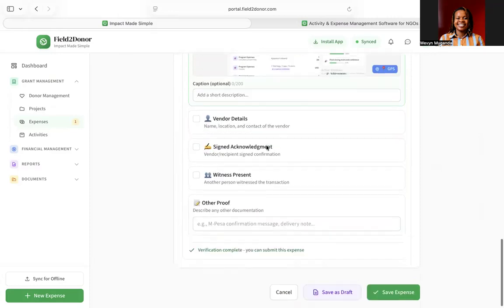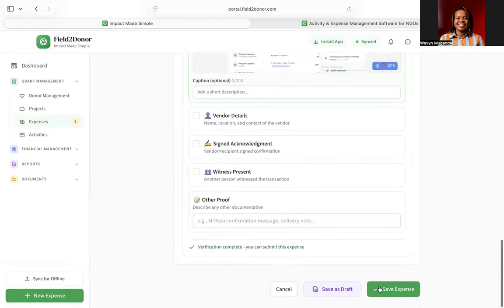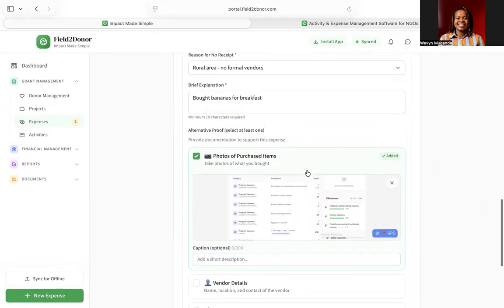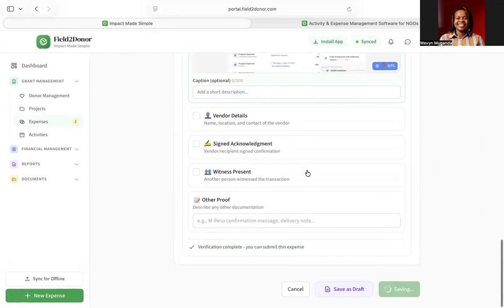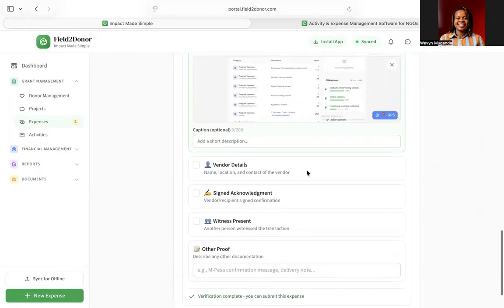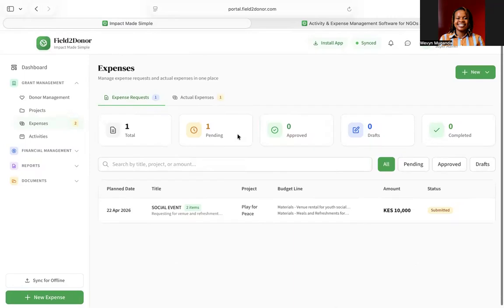So this is just an added layer of verification for those times where you're working with rural or informal vendors, or you're buying things that are informal that you're not able to, let's say, get a formal receipt, and yet you still have to account to your donor for this. So you can see the verification is complete and the expense has been saved.